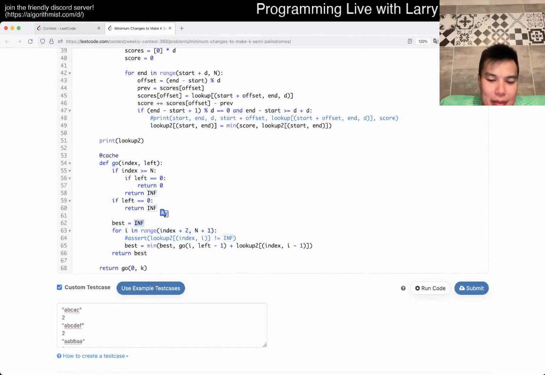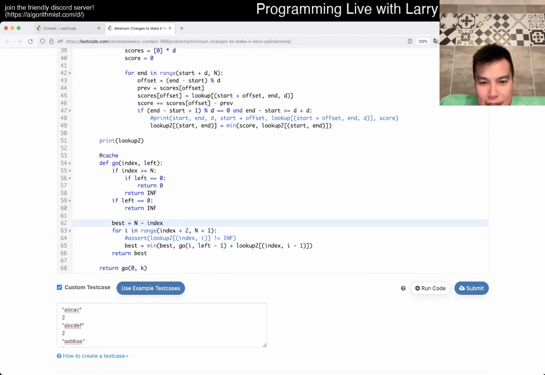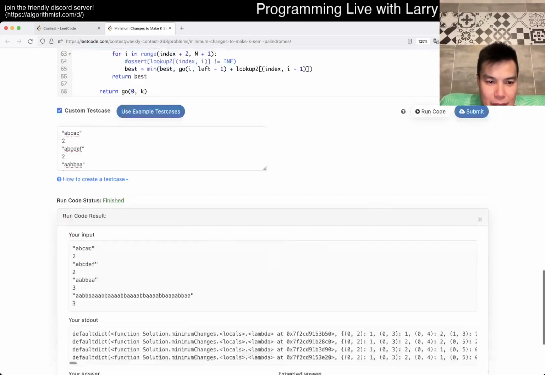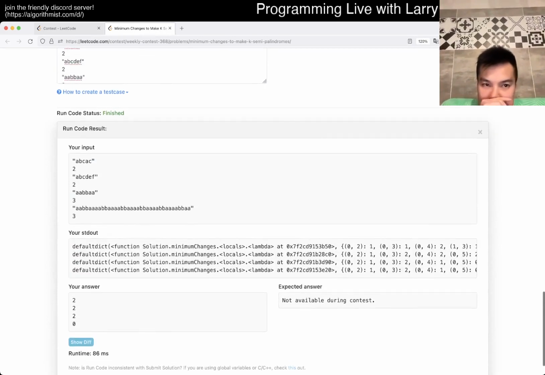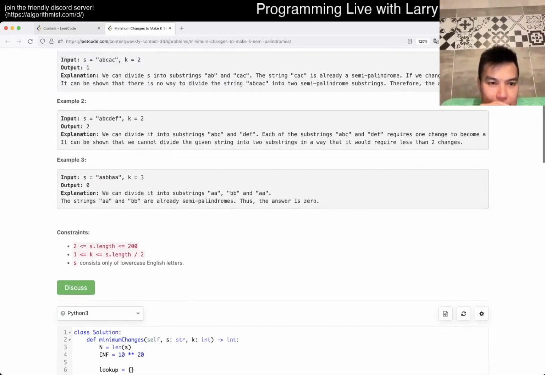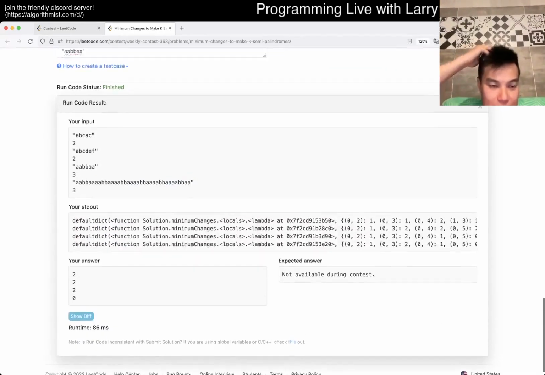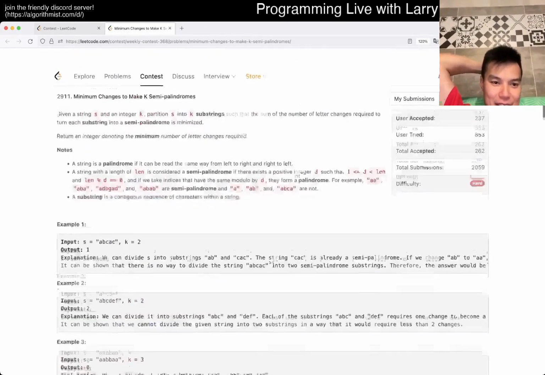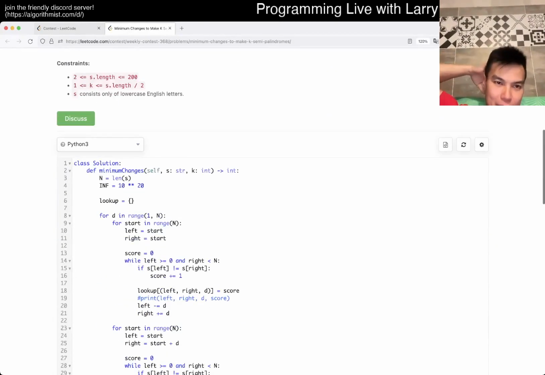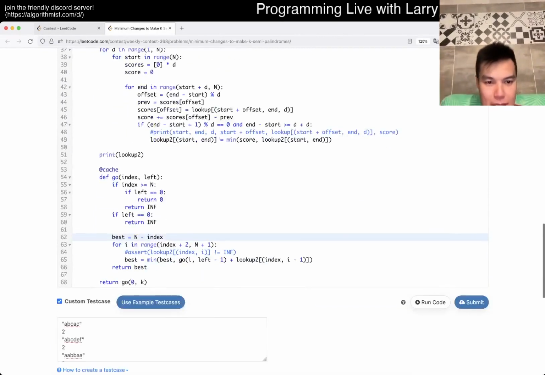Best should be just maybe n minus index. We change everything. It's gonna be wrong, but at least it's giving me something. 2 for the first one is wrong. These are all wrong actually. K is equal to 2. Why?